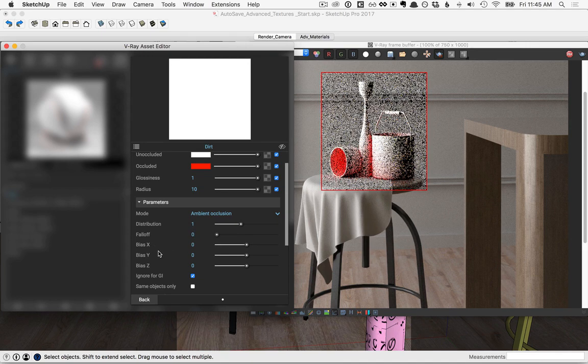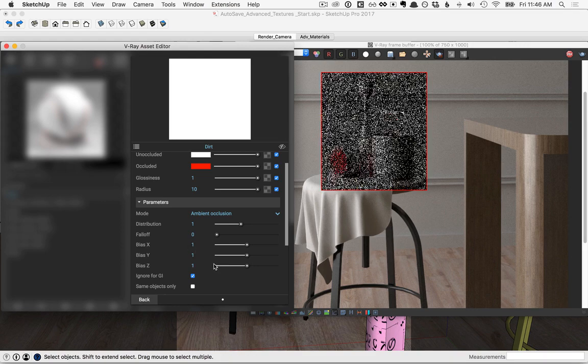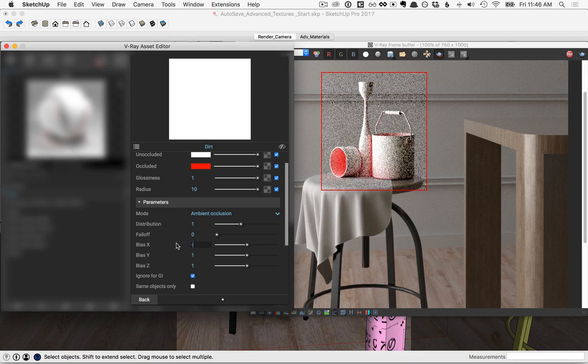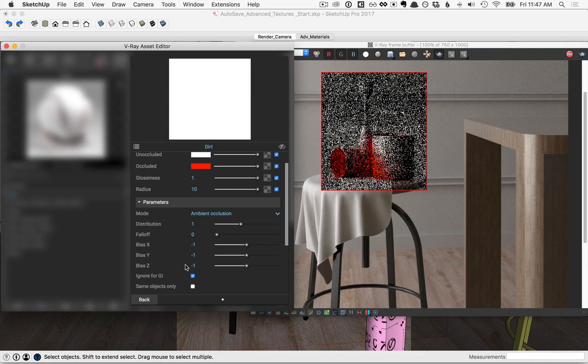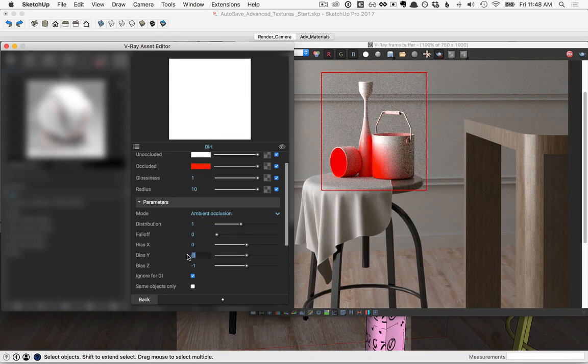Next, we see the bias X, Y, and Z, which will bias the rays in those directions. Let's see how this works. Switch bias X to 1, and you see that it'll bias it in the X direction. Try changing the Y to 1 to see the difference. And go ahead and play around with the Z direction as well. You can mix and match values to experiment and see what kind of an effect you can get. Note too that these can be negative values. I'll go ahead and set each of these back at 0.